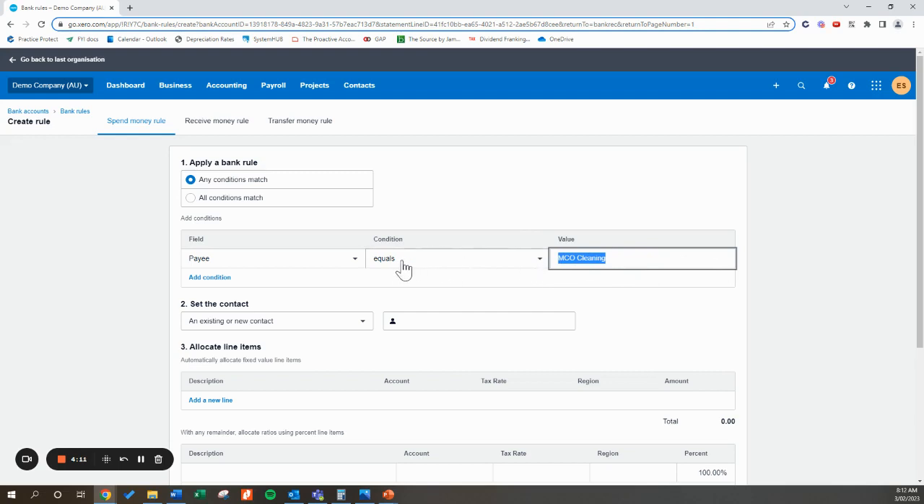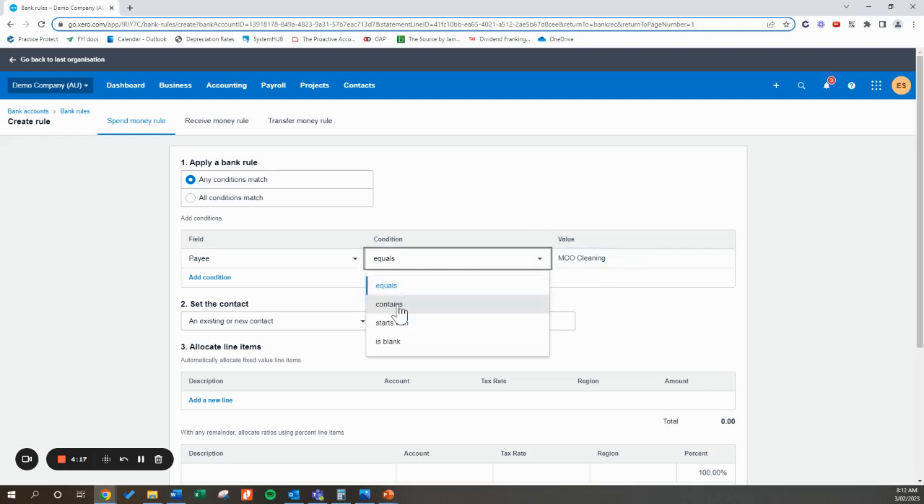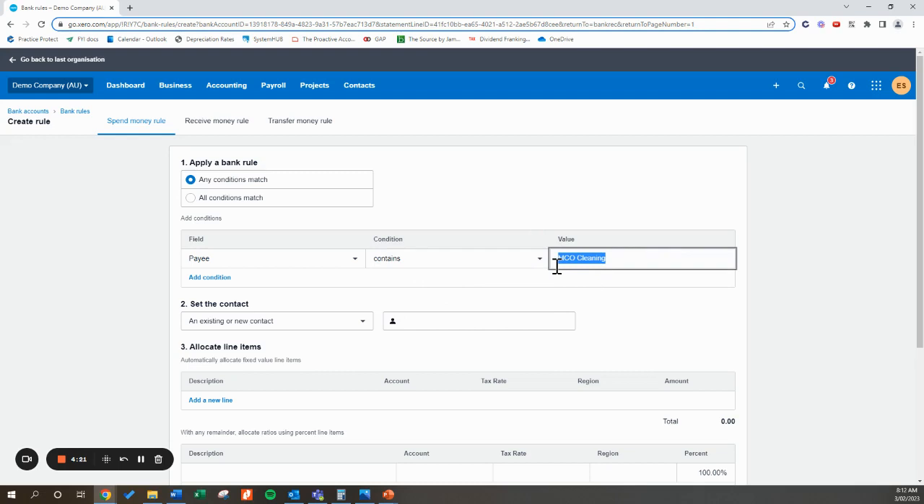What you do have to do though is, because it no longer equals the description, because we've just got rid of a whole bunch of the description, you do have to select this to contains. So moving forward, as long as your bank statement contains this wording MCO cleaning, it's going to pick up this bank rule.